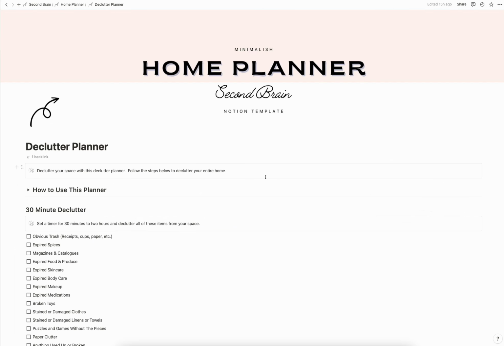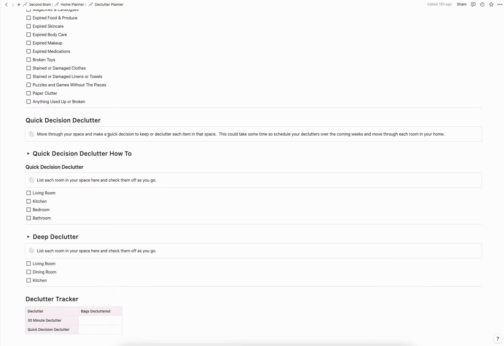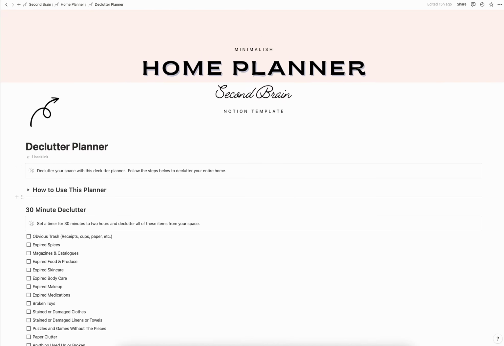And then the final is a decluttering planner. So I am a huge declutterer and own a company called Minimalish about decluttering. And here, I actually break down how to do a declutter of your home. Here I talk about a 30-minute declutter, kind of how to do a quick decision declutter in your home, and how to do a deep declutter. So if you want to declutter, this right here will help you get that done.